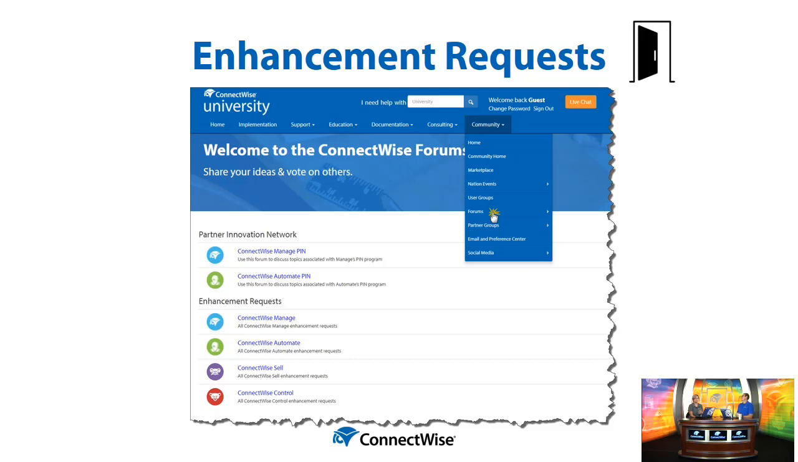This is a place that if you have any product in our suite, you can go out there and insert your enhancement request. Another really cool feature of this new type of software we're using for enhancement requests is it gives you the ability to search what other people are requesting. So other partners in the community, what's important to them, right? Maybe it's also important to you.